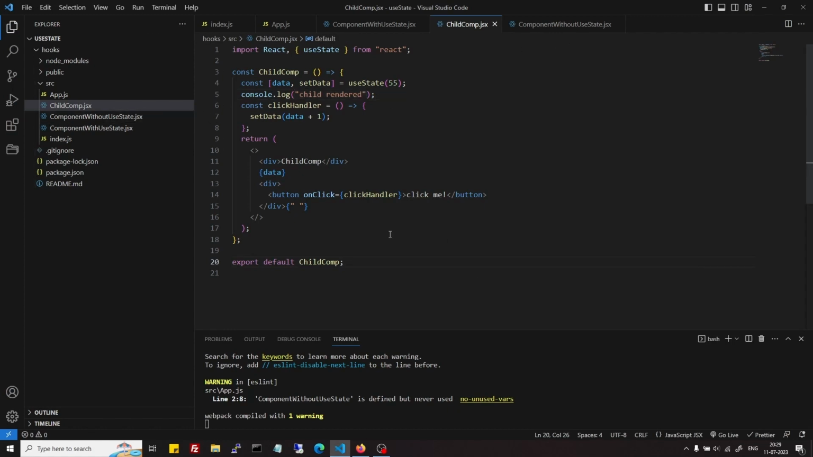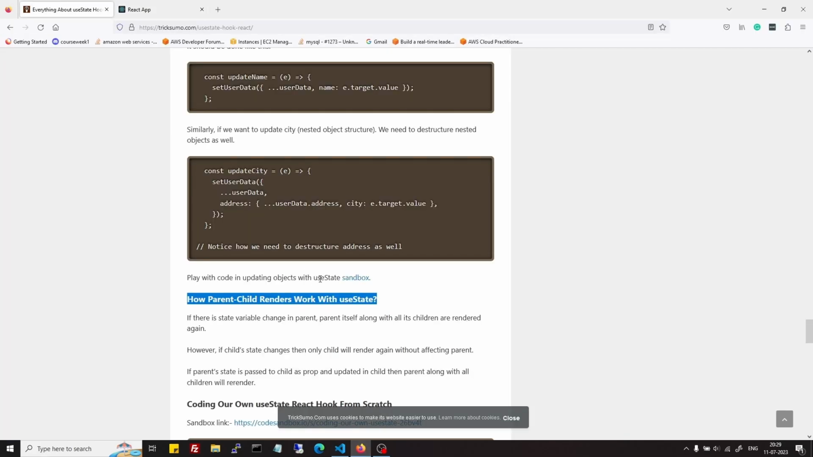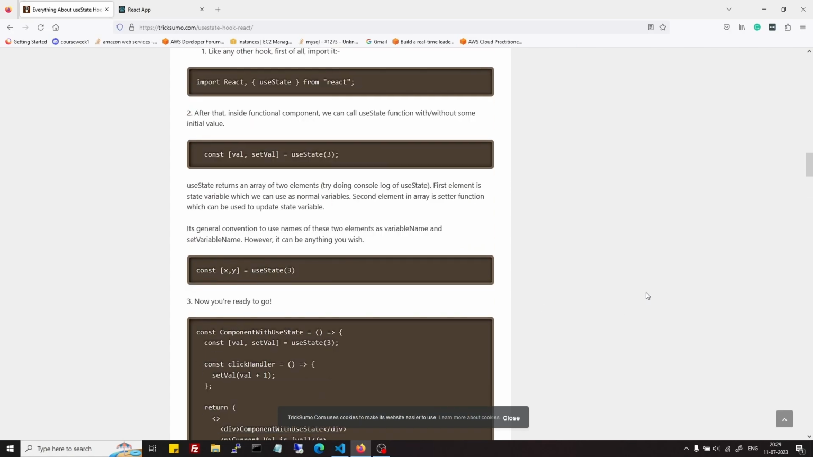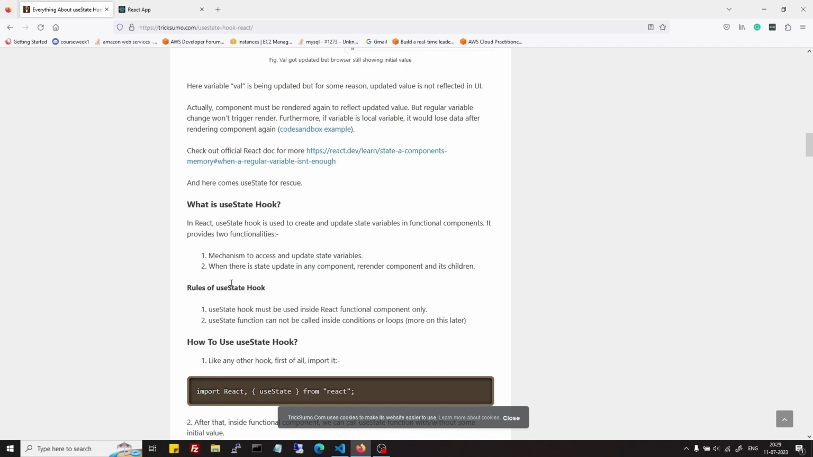So I think we covered what useState is, why it is needed, and what next. We use state because it provides a way to access and update a state variable. And when the state is updated, the component is rendered again, and its children are also rendered again. This is what we discussed just now.